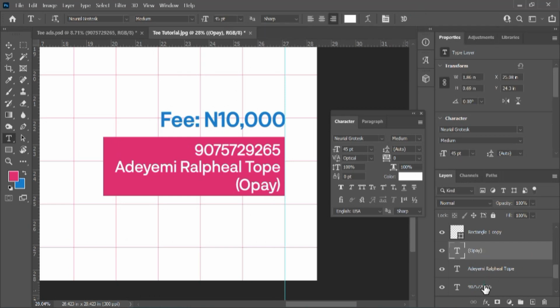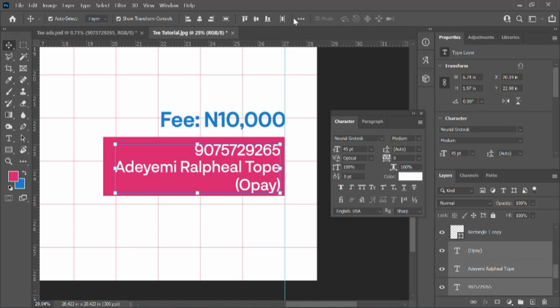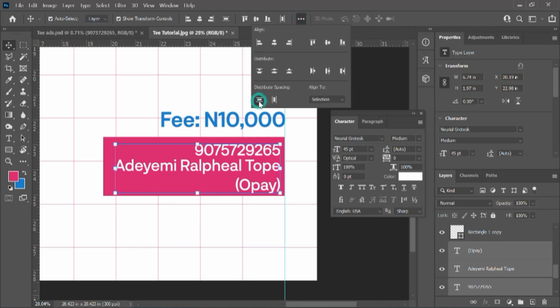Then I think I would need to select everything and automatically distribute them so that everything will be distributed vertically.